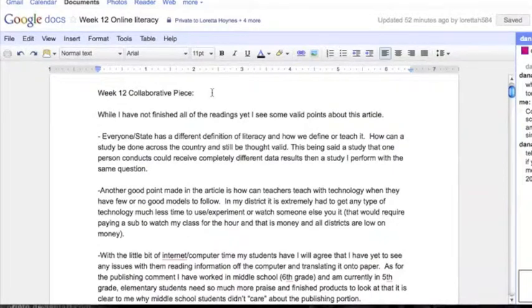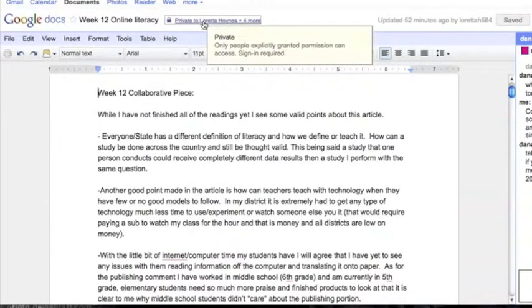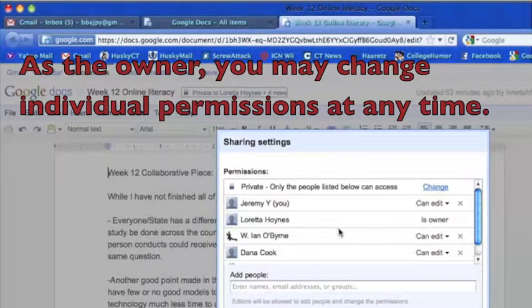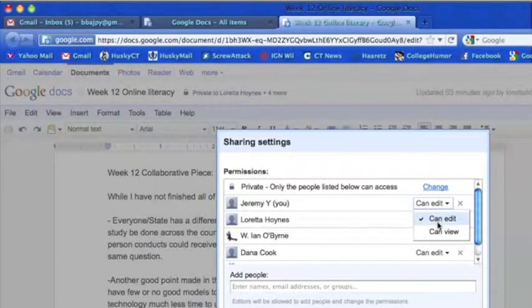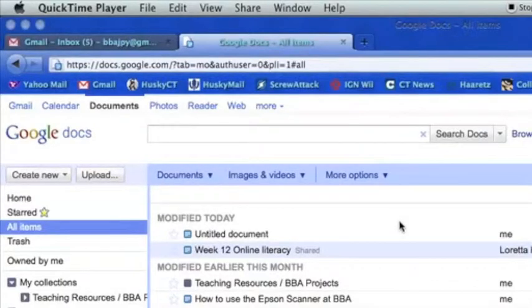As you can see in this document, which I'm already in the process of working on, I can also set individual permissions for people by clicking the options next to their name one at a time to change whether they're able to edit the document or just able to view it. So here's one example of collaborating with somebody over Google Docs.